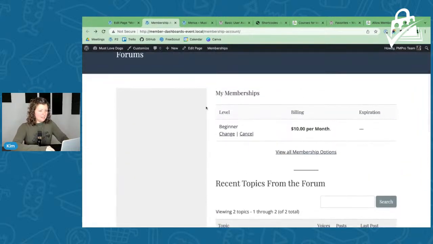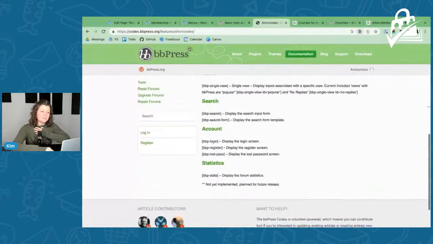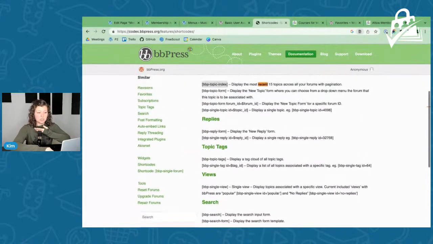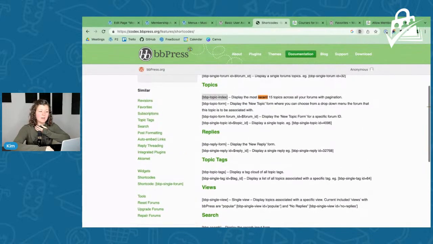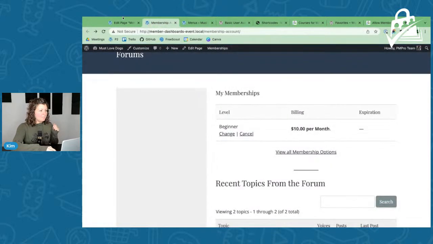Super popular. What other shortcodes are interesting here? I guess you can have my replies, so it could help somebody see their specific participation in your forum if you wanted to do that. You could show a single forum or a single topic. So if you have lots of different forums, but only specific ones apply to this user and this membership level, you could drill into that specific forum here and not show everything across the whole forum, just show that focused members only aspect of the site. So lots of different shortcodes with bbPress that you can leverage for that piece of things.